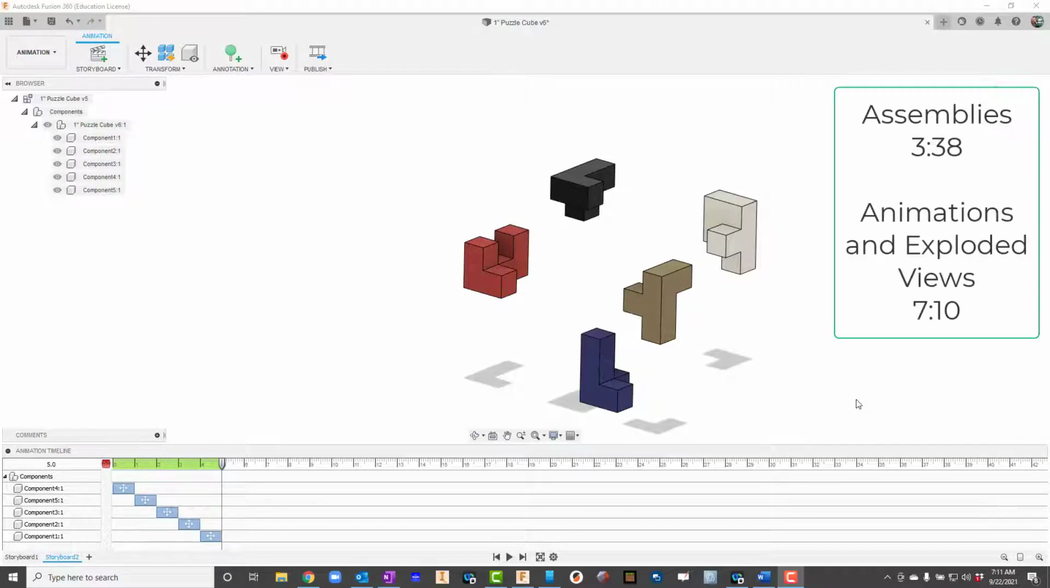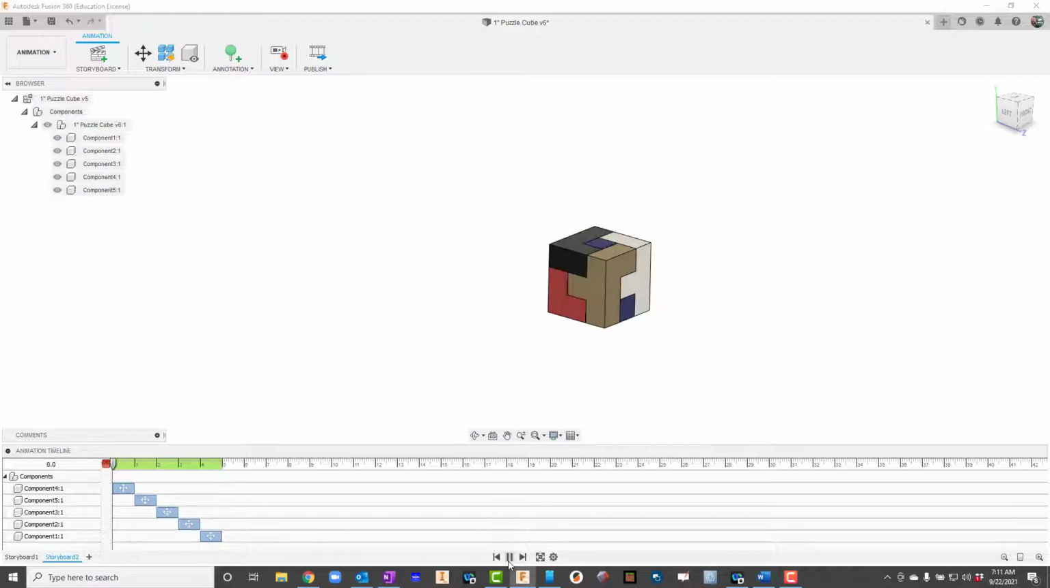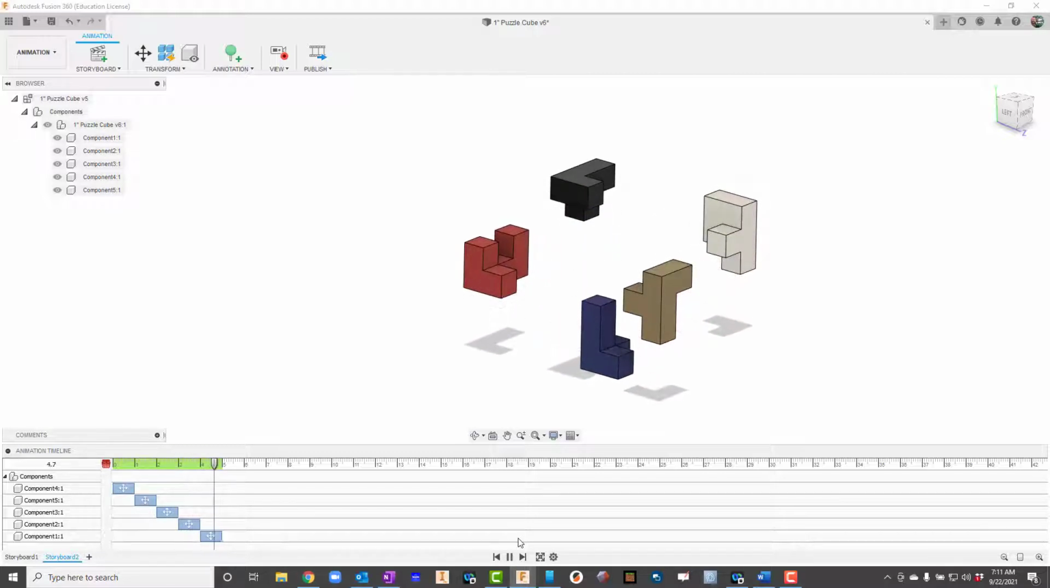In the video today, I'm going to take you through an example of a puzzle cube. By the end of the video, you'll be able to create the animation. So you'll have all the parts, you'll have the assembly, and you'll be able to create the animation. Let me show you what that looks like. This allows us to create an exploded view and just see how things go together. Let's go ahead and get started.